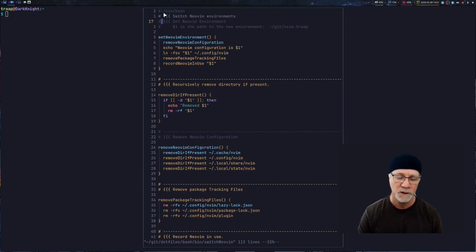What you're going to see is just a simple bash script that sets the Neovim environment that I want to operate on. Parameter 1 is the path to the environment, as an example, envim Traap. So that's the symbolic link that will be created to that directory. Anything that was in the .config directory, packages, anything to do with Neovim is going to be removed in the remove Neovim config function, and in the directory that you're pointing to, it will remove any package tracking files.